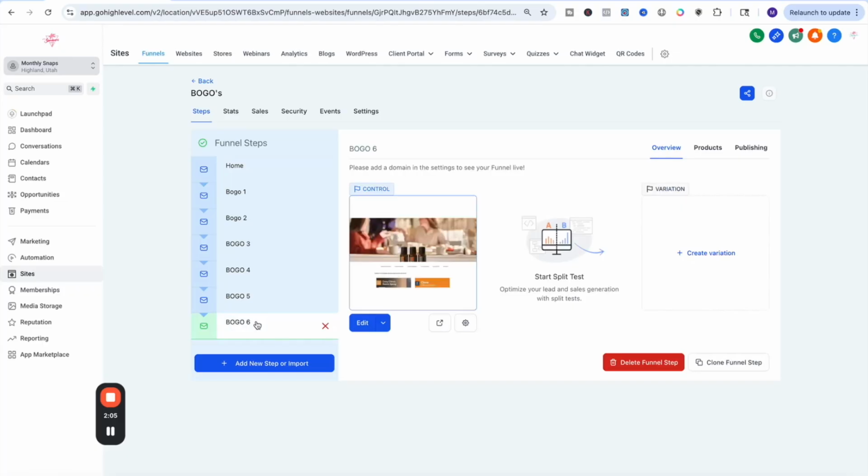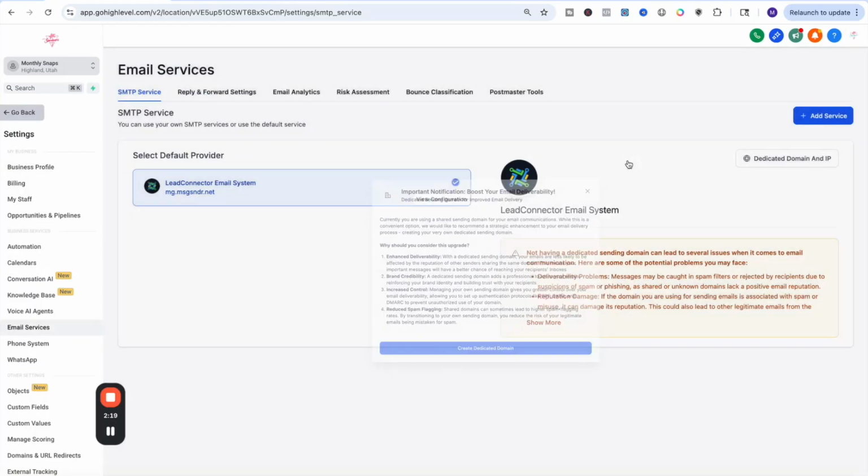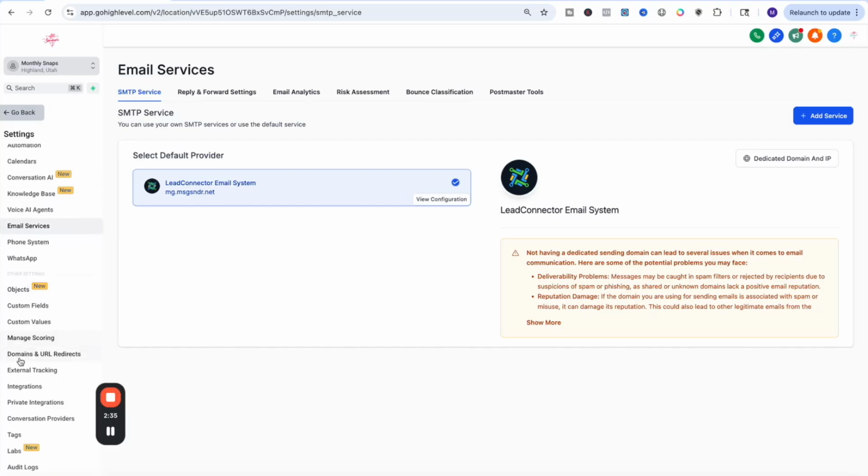In order to use this, we actually have to put a domain into GoHighLevel. So we're going to come right down into settings. And if you have not bought a domain yet, then I would recommend going over to Cloudflare or NameSilo or GoDaddy and buy a domain. And so it could be like Mandy's Essential Oils or just your name, like whatever it is that you want. And then you're going to come down into settings, and you're going to come into domains and URL redirects right here.